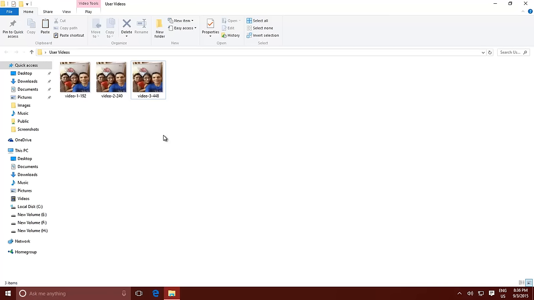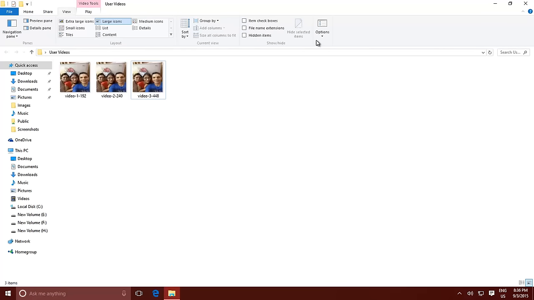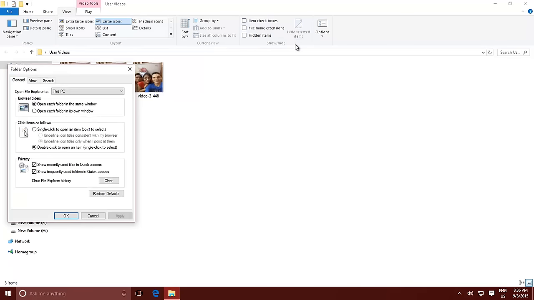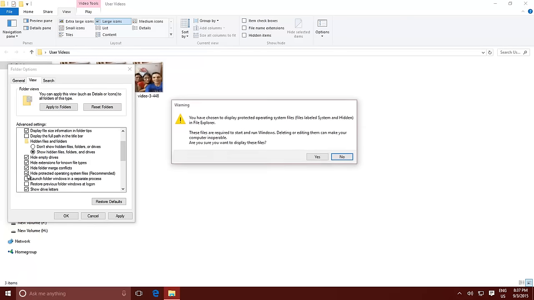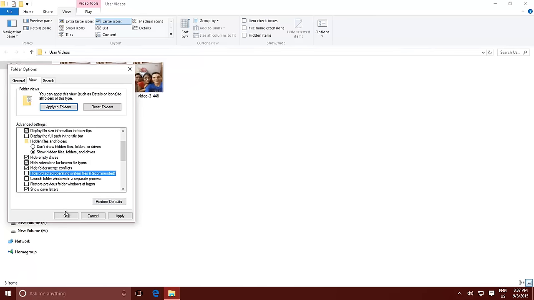To hack into the Windows system, first you need to turn on the Show Hidden Files option. To do this, open computer, click view menu, then click options, and then click change folder and search options. Within folder options, click the view tab, and select the option show hidden files, folders, and drives. You also need to uncheck the option hide protected operating system files. Once done, apply the changes.